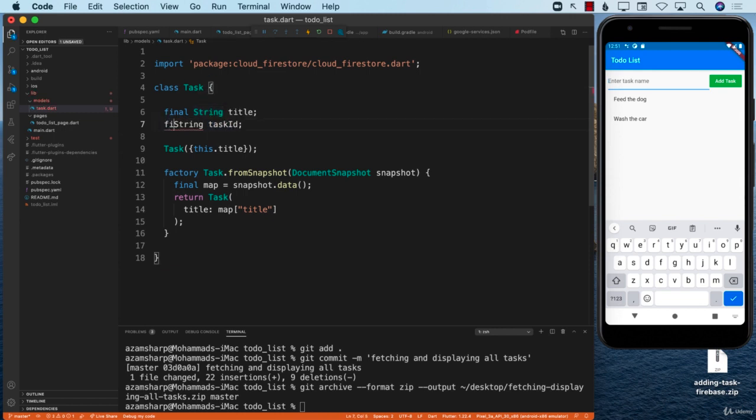I'm going to make this final so that it can be set only once. And we're going to remove these curly brackets over here so that this is not a labeled or named argument. The optional arguments then go inside the square brackets. So task ID is now optional. Sometimes we may have it, sometimes we may not have it. If we are creating a task based on the user input from the screen, then obviously we don't have the task ID. But if we're fetching all the tasks from the Firestore database, then we do have the task ID.